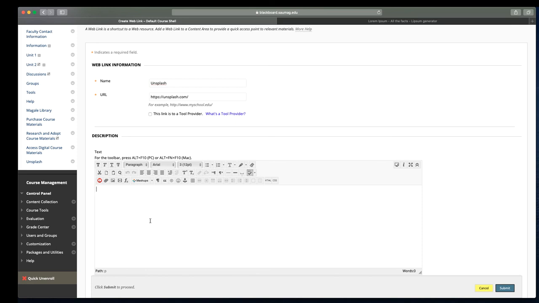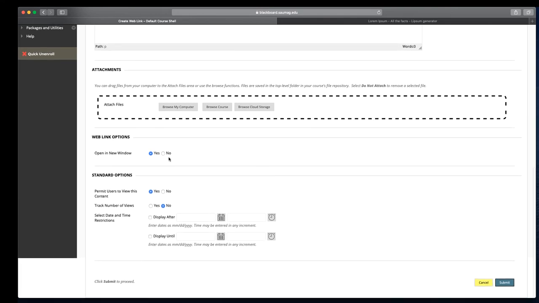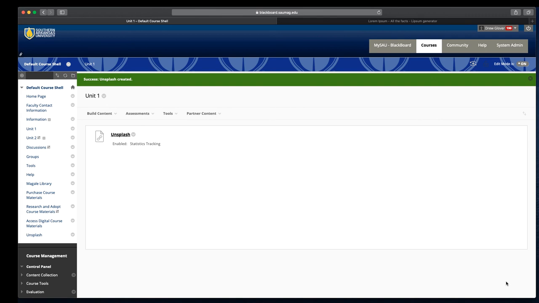That to me kind of helps encourage students to use the resources that I'm putting out there. And so you name it, you include your URL, any text that you'd like, it's not required. We want it to open in a new window, we want them to be able to see it, and then we can track the number of views. So if you're asking students to go look at, let's say, a professional organization, later on you'd be able to see how many and which students click this web link. When you get finished, you click the submit button. So now we have that link on our menu and also as a web link in our content area.